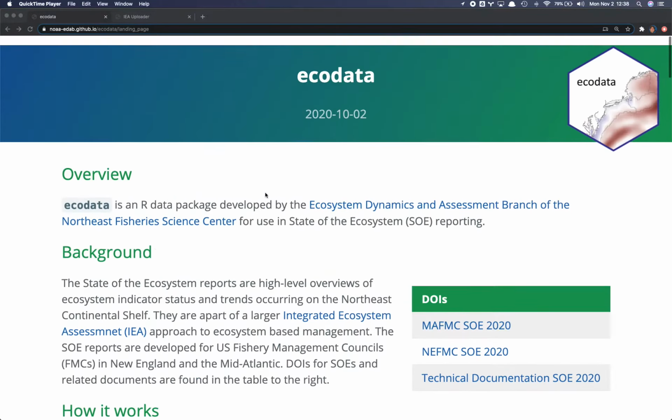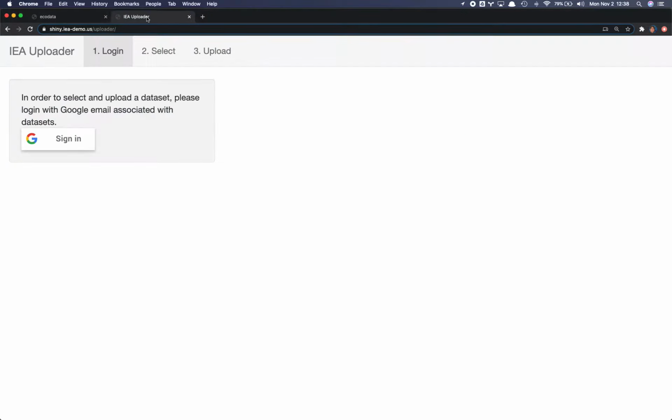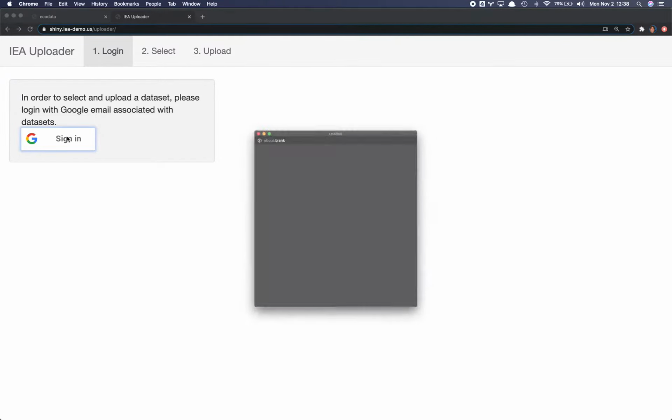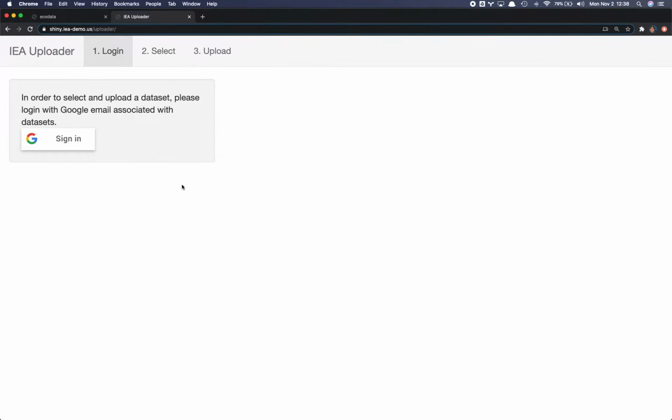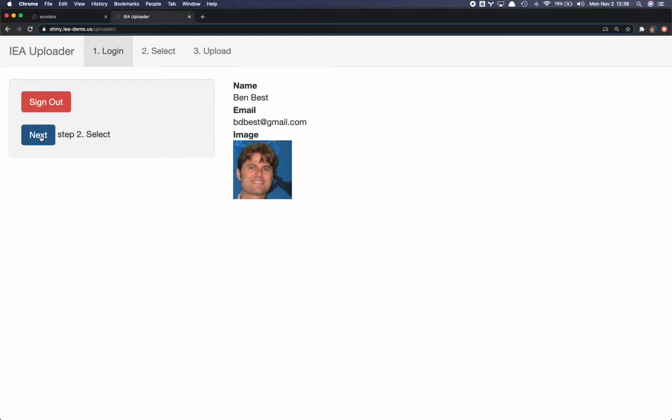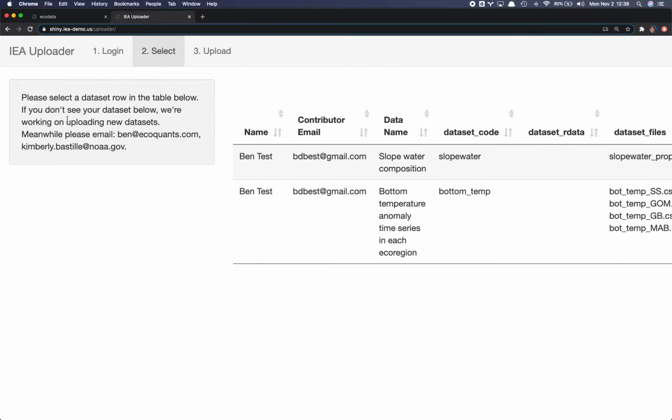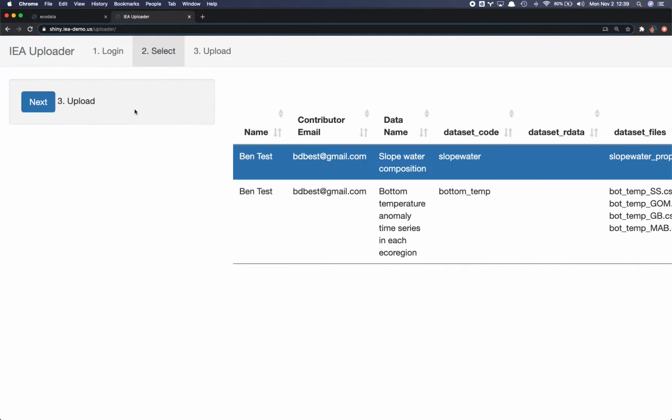as the previous year. To use the uploader application, you need an email associated with that dataset that uses Google to sign in. So a NOAA.gov email uses Google. I'm going to use my Gmail address to log in. And then once we're authenticated, it's a 1, 2, 3 stepwise process. And we next select the dataset associated with my email address that we're going to update.